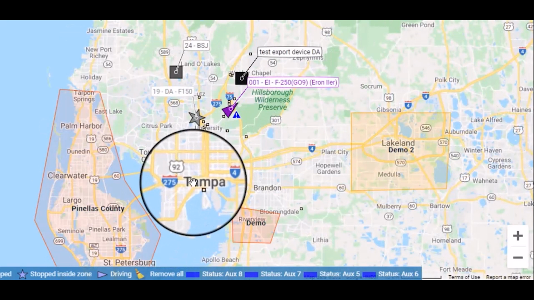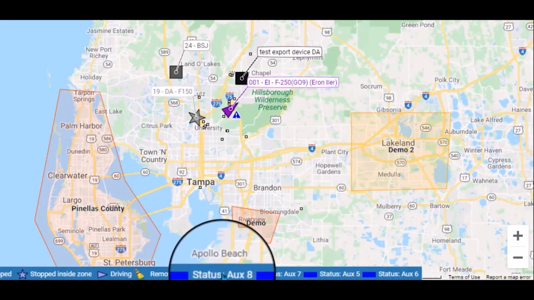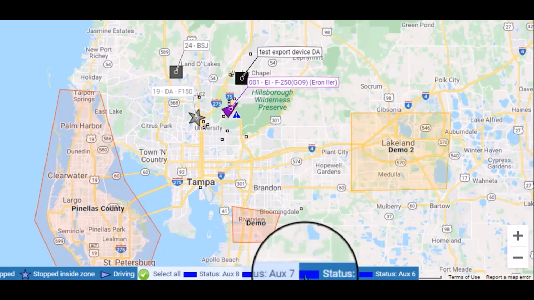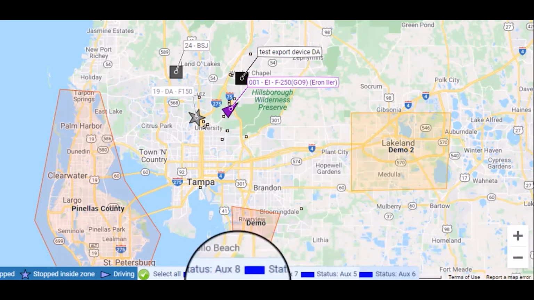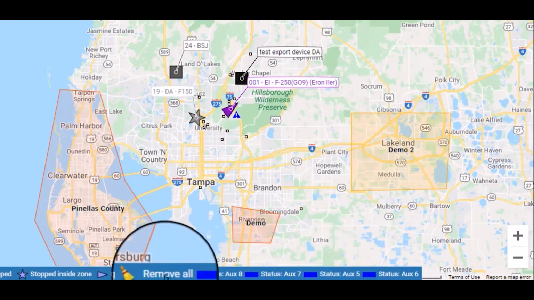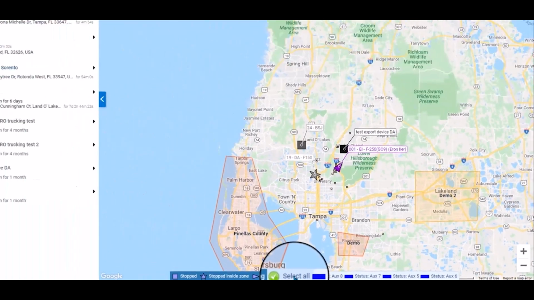Also, on the legend bar at the bottom of the map, you have the option to choose individual exception rules that you want to show on the map. There is a Select All button. There's also a button to remove all if you want to clear that information off of the map.